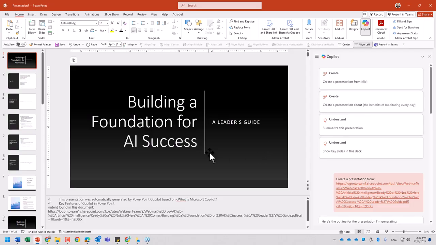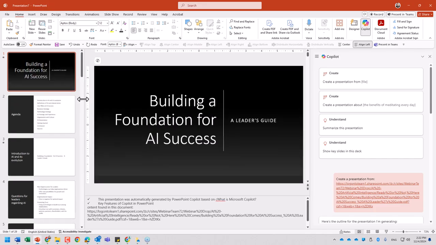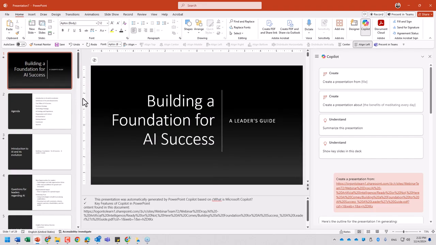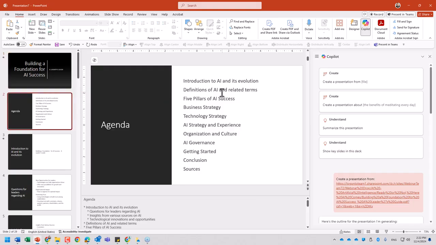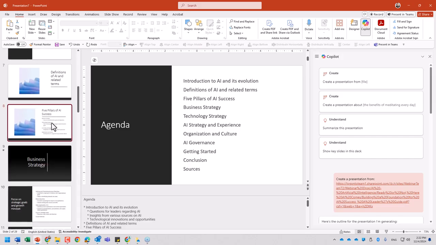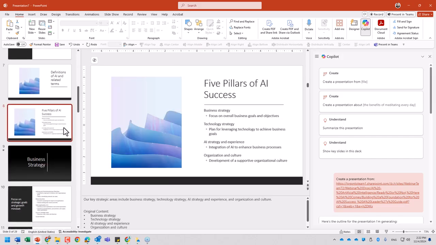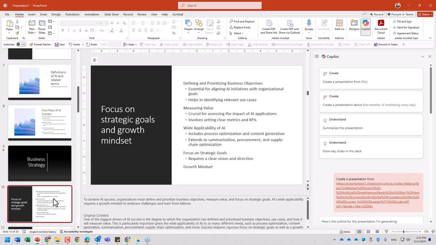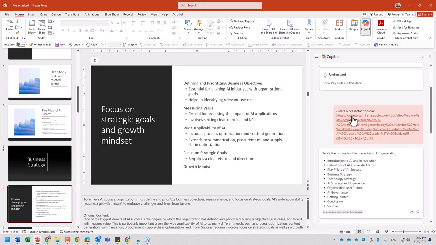So for this one, this is a presentation called Building a Foundation for AI Success. This is something people need to think about sometimes before they roll out CoPilot. So this is for a leader. This is just talking about, this is a long one. It's 29 slides and it's packed. Here are the 5 pillars of AI success with notes, of course, business strategies and so on. It's a lot. It was from a file.